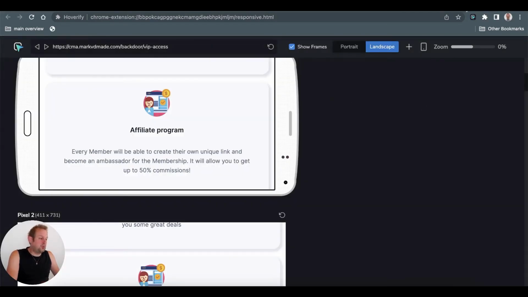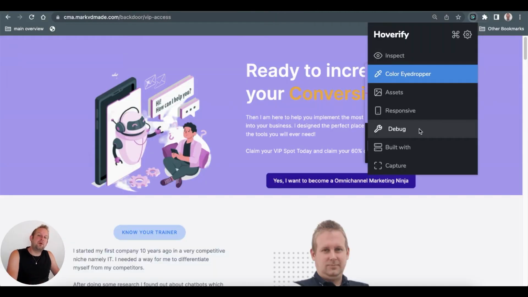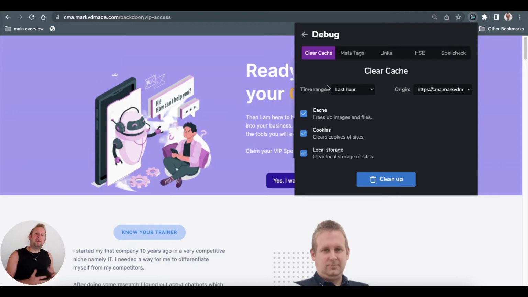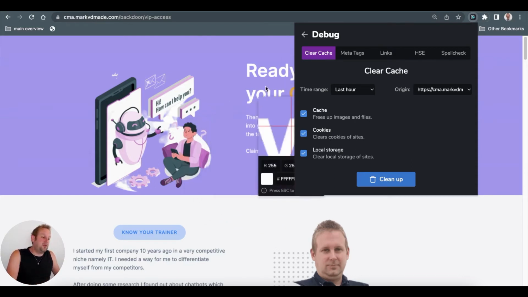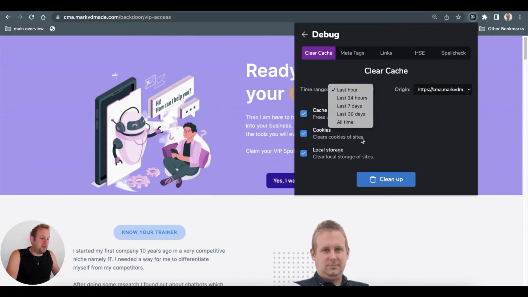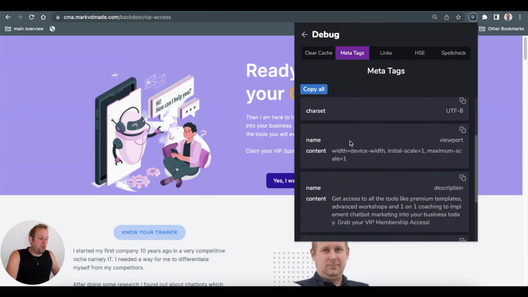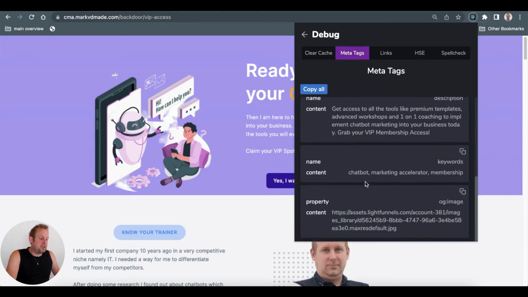So really cool stuff. The next part is the debug option, and with the debug option, so for example, if you have any caching issues, you can clear the origins, you can clear the cache, the cookies, and the local storage of this particular web page. You can give it a time range, so all time up till last hour. You can also see meta tags. So what are the meta tags of this website? As you can see here.